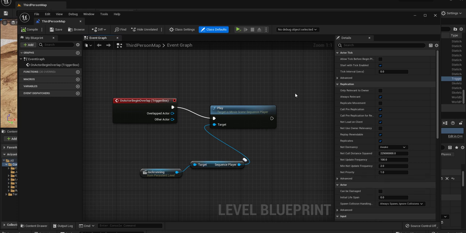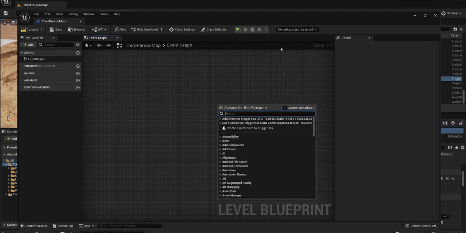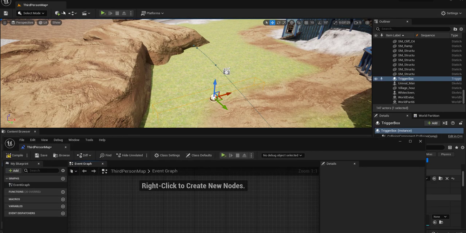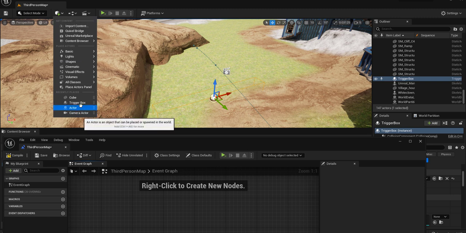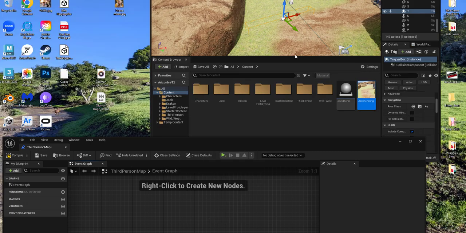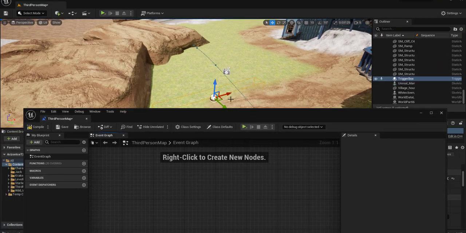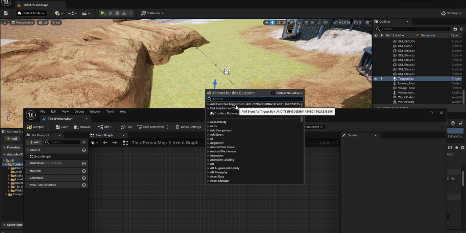So what I can do, I guess, is delete all that. Let's just assume that you created a trigger box and put it here. And there's our trigger box. With that selected, I can go in here and add an event. With the trigger box selected, I can right click in the event graph for the level and add a trigger box.